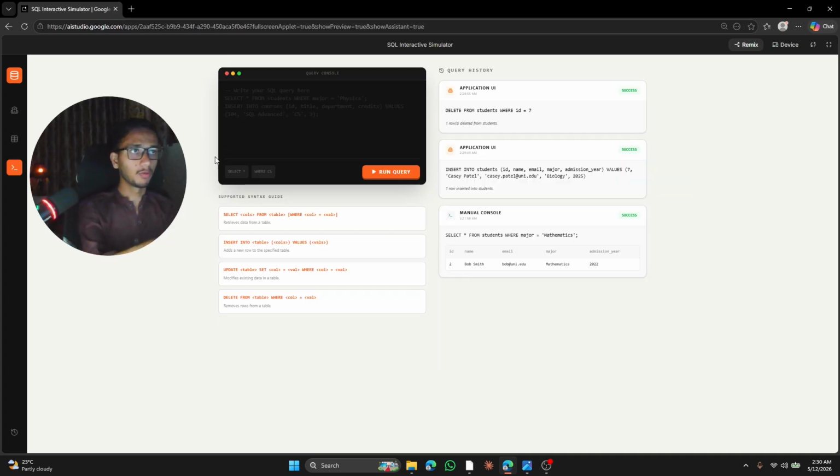So let's say I want to add another student. The correct format will be insert into, and we specify the table. Now in the student table we have a proper format with a lot of columns. First we have the id column, then the name, the email, the major, and the admission year. So we specify that now we are putting the values into that. The id will be 7, the name will be this guy, the email will be this, the major will be biology, and the admission year will be 2025.